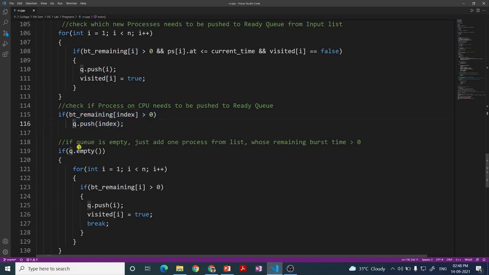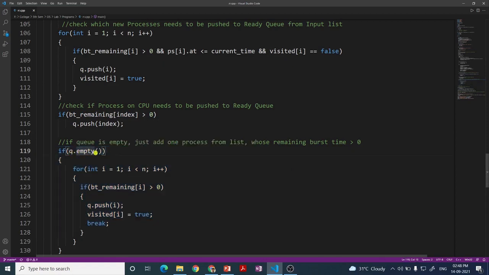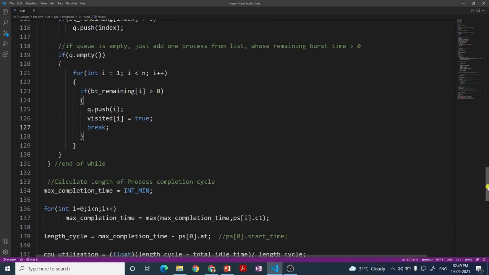Okay, so in this way I'm saying all these things, and after that I'm saying if queue is empty. The empty function returns true if the queue is empty. So if the queue is empty, I'm saying scan the whole processes and see if any process has a burst time greater than 0, so push that process, make it true, and then simply break. Then go again inside the while loop.